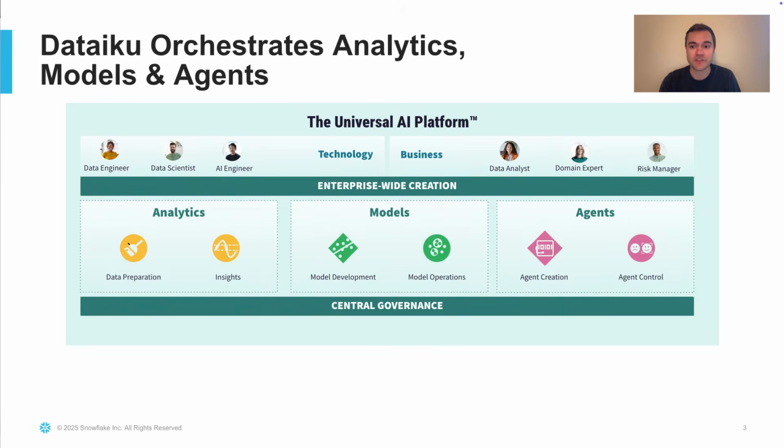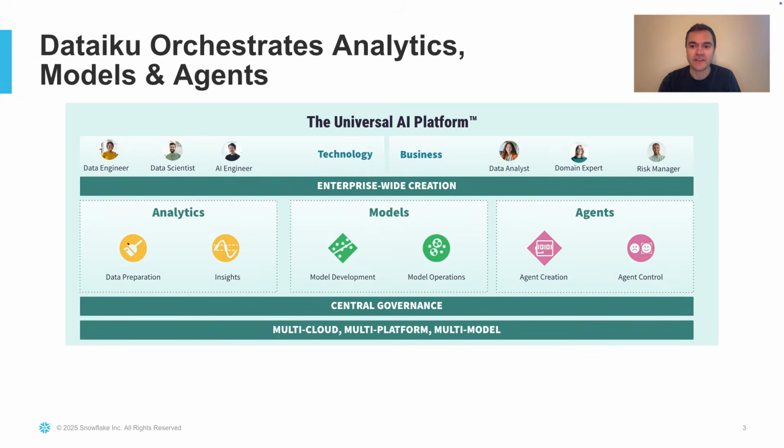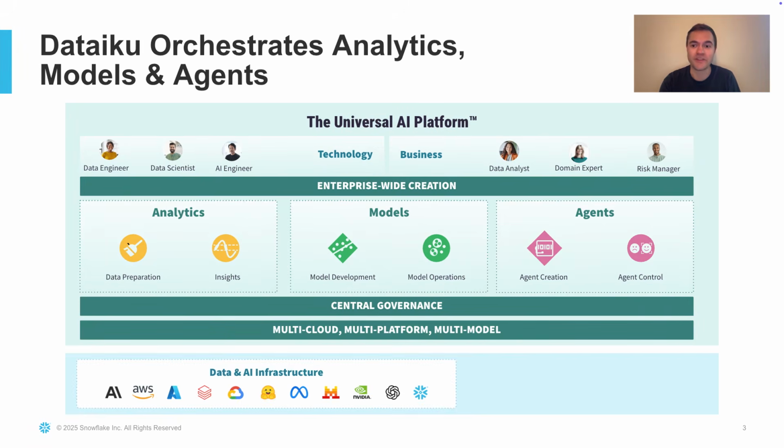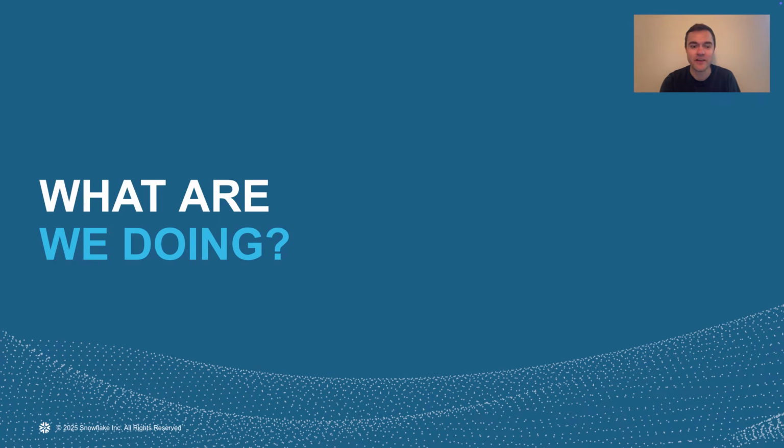Dataiku comes with a bunch of central governance tools, and it is multi-cloud, multi-platform, and multi-model, meaning that you can hook up Dataiku to your company's infrastructure, whether it's on AWS, Azure, Google, or Snowflake, and you can also connect it to third-party models like the ones through Snowflake Cortex or through Anthropic or OpenAI. And you can connect Dataiku to all these different business systems to have your agents take action in the real world. Okay, so what are we going to do today?